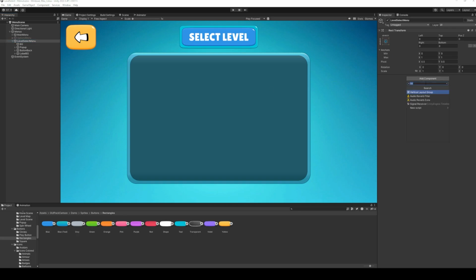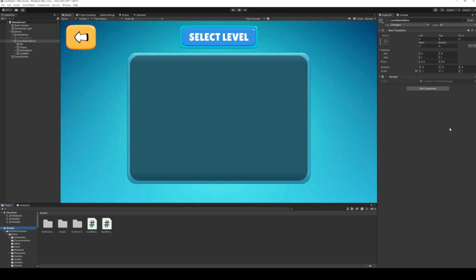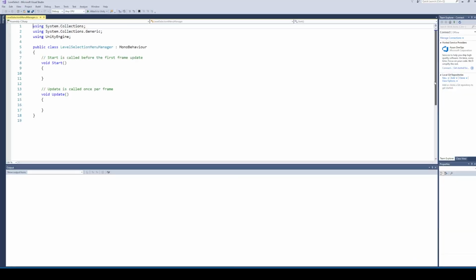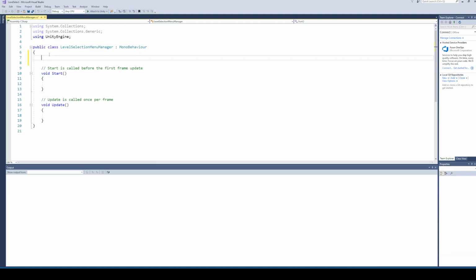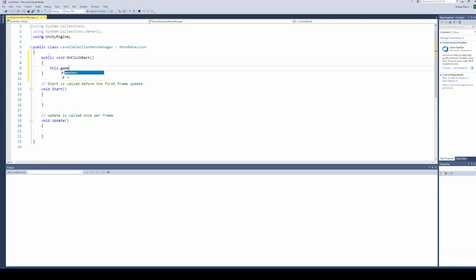Let's add a new script to the level selection menu object. I will call this the level selection menu manager. Double-click on the script to open it up. And here, let's add the code for when the user presses the back button. Create a new function for back button click. And inside the function, we are simply going to disable the current game object.